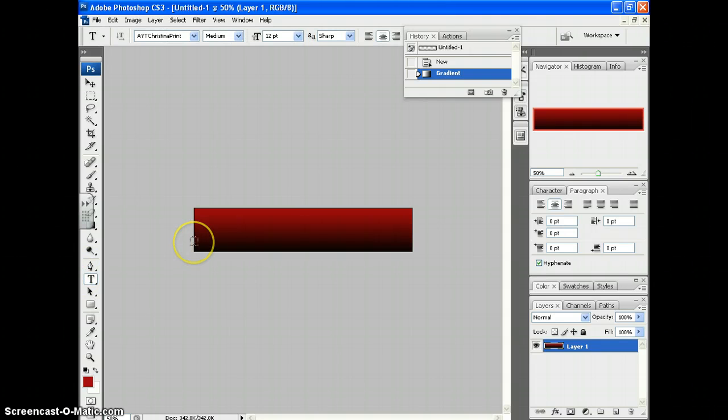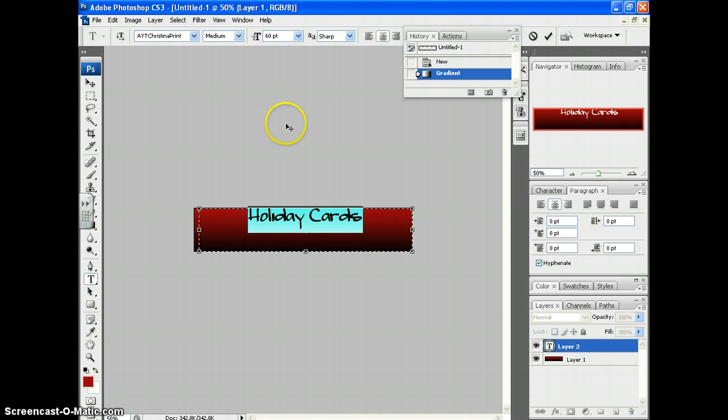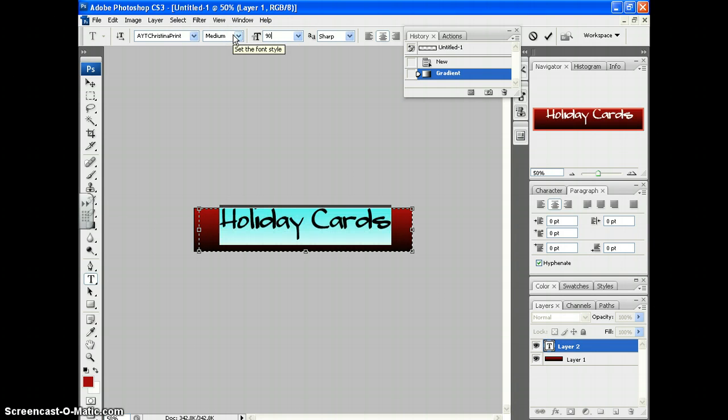So click on your text tool, and typically with text it's going to automatically make a new layer for you. So I'm just going to highlight my area where my text would go, and I'm going to type holiday cards. Now, obviously I want that to be bigger, and I might want to change the font, so I'll highlight it. Select, let's try 60, maybe even bigger, let's do 72. You know what, maybe even bigger, let's try 90. Press enter. That looks good.